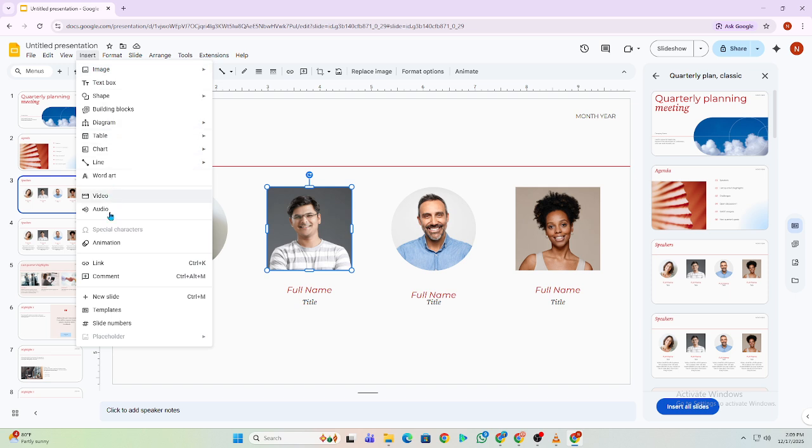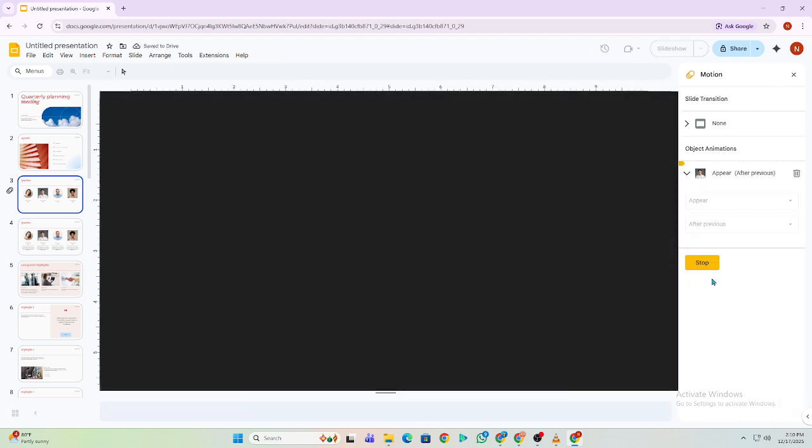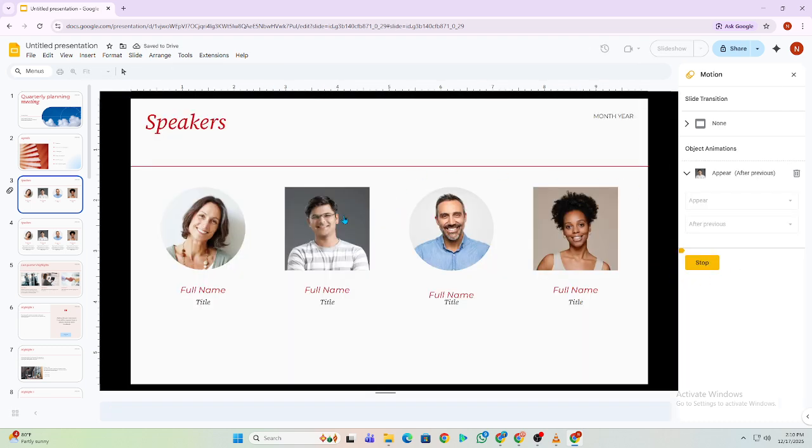Add transitions between slides to enhance flow. Go to Slide Transition, pick effects like Fade, Slide from right, or Flip. Slide transitions make your presentation feel more polished.